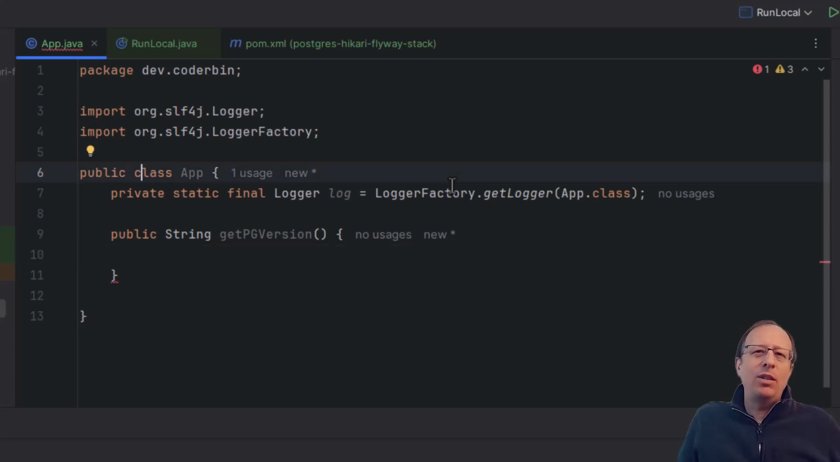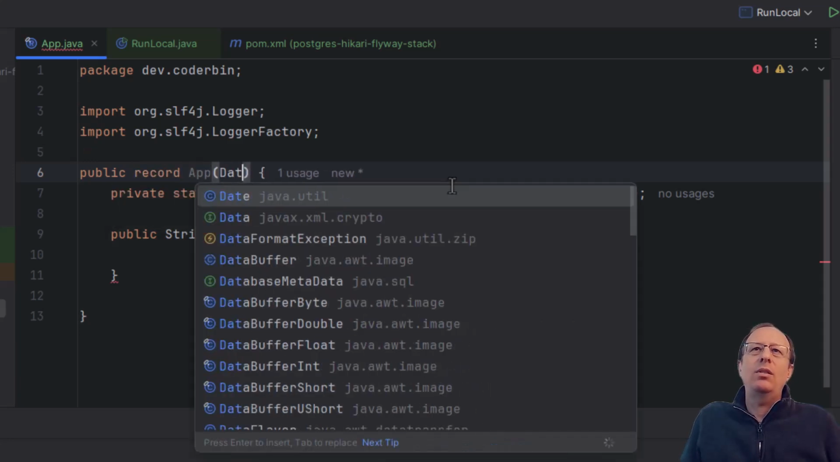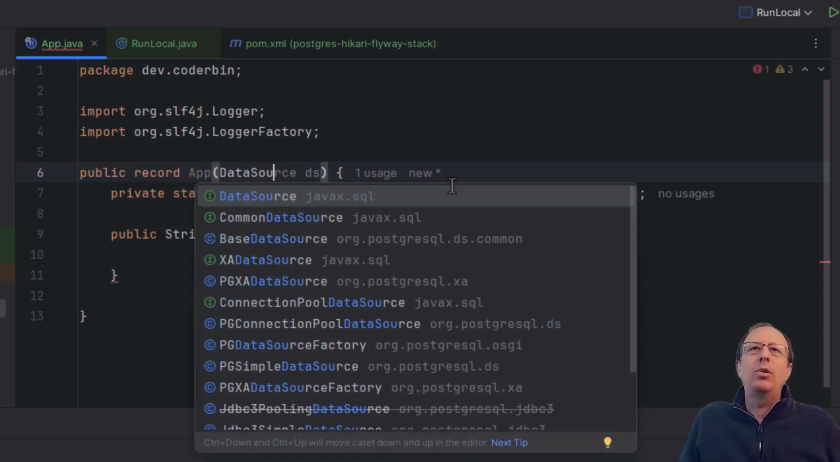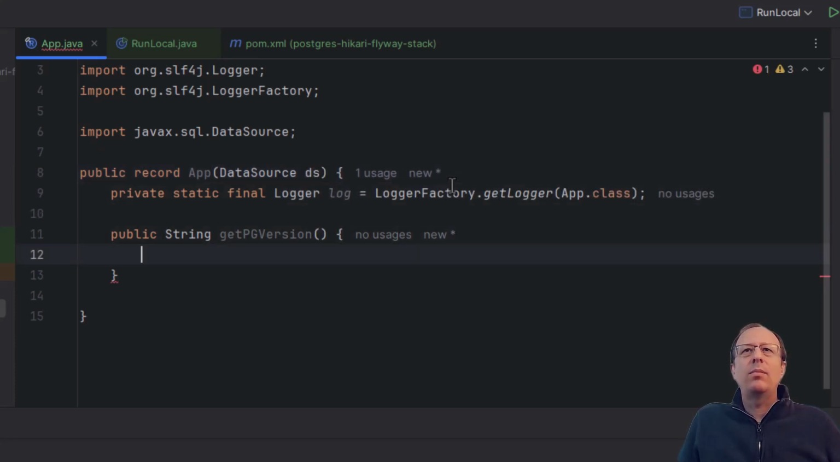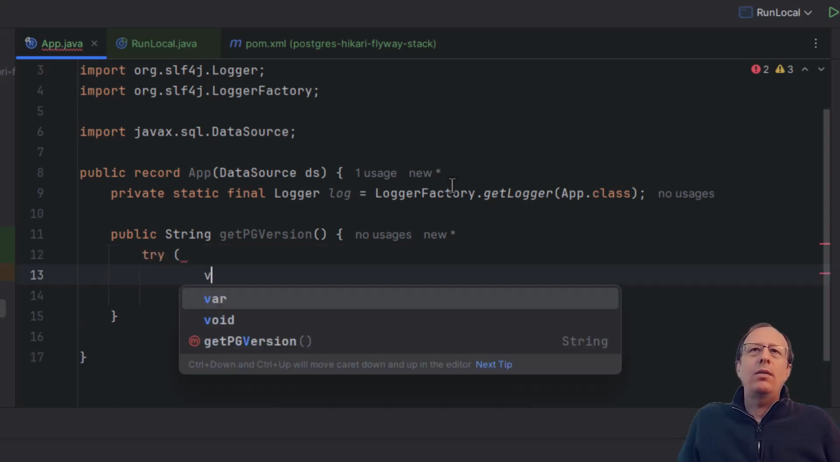Let's assume we're doing dependency injection. We're going to pass this into constructor. And let's just make this a record. It's going to make things a little bit more concise. So we've got a JavaX SQL data source. And you'll note we don't really need to do anything Postgres specific here. Let's just call this DS for data source. And in here, I can do a try with resources.